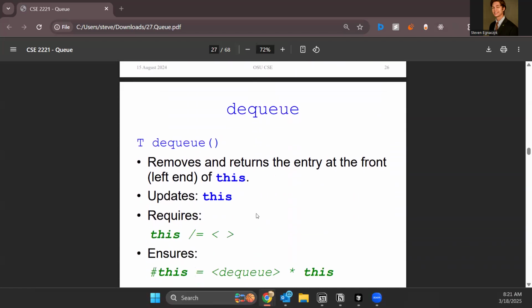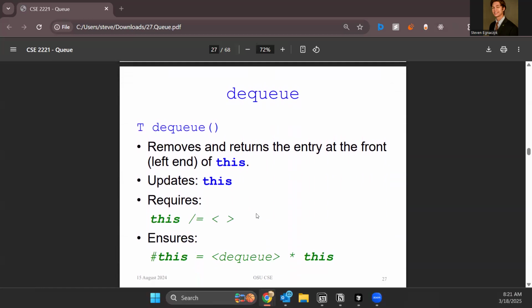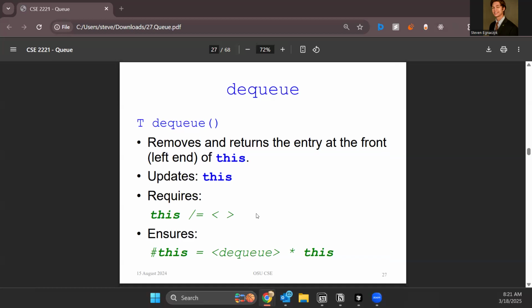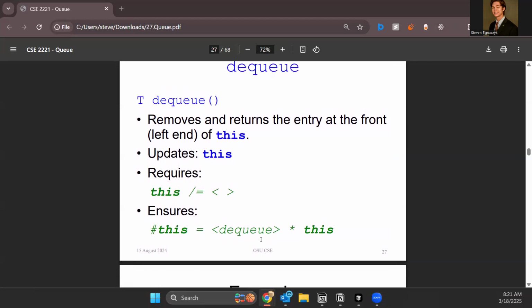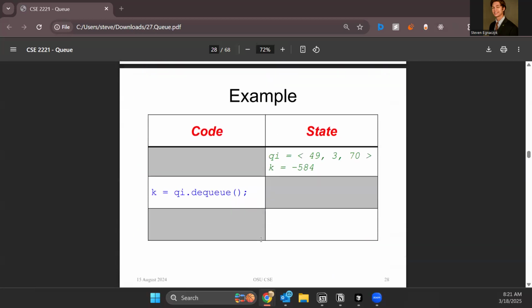All right, first one down. Next up is dequeue, which removes and returns the entry at the front or the left end of the queue, because the first element that has gotten added to the queue is also the first one to be removed. It requires that there's actually an element within the queue, and it ensures that the old value of this is equal to the value that has been dequeued, concatenated with the new value of this after the element has been dequeued. So again, it looks like the same exact picture, 49, 3, and 70, and then K is now not pointing towards 70, but K is pointing towards a new integer of value negative 554.